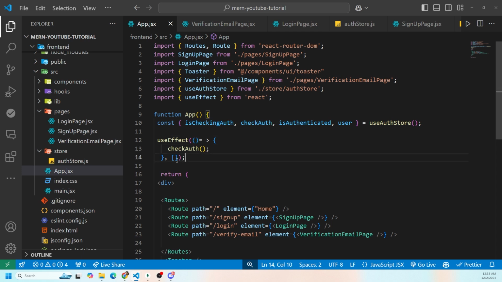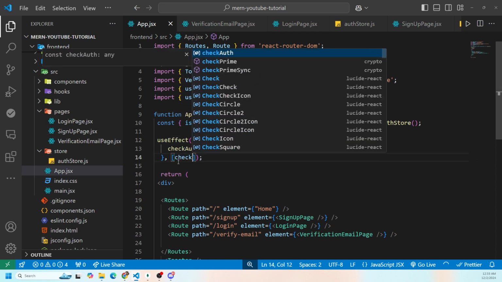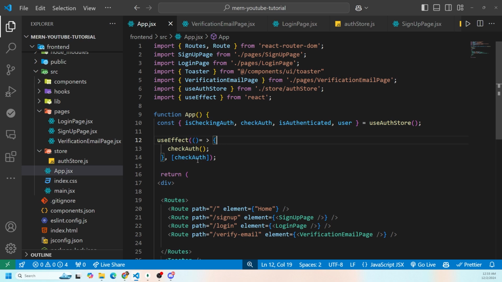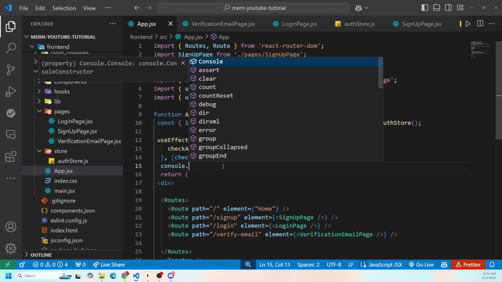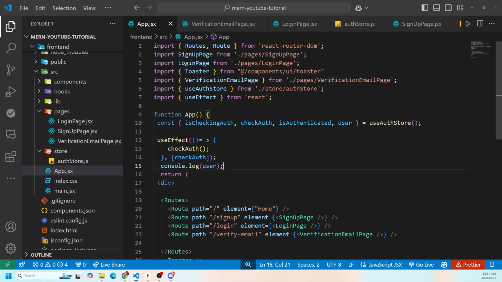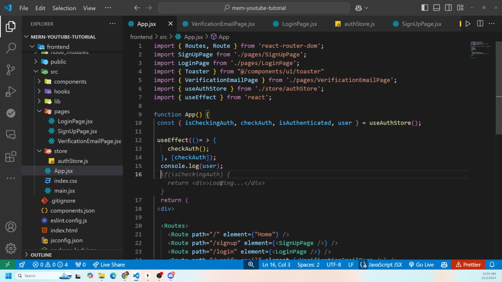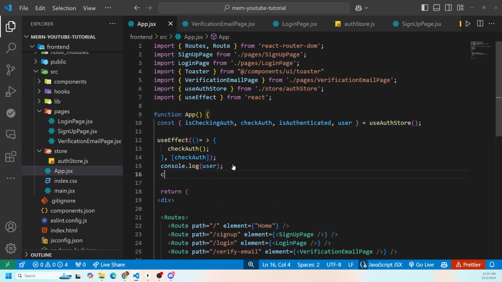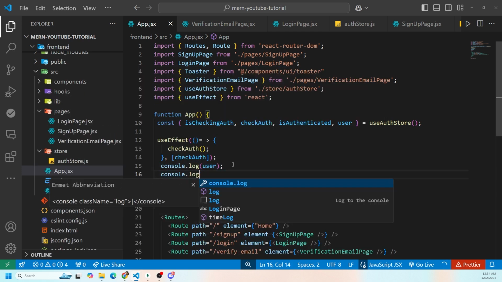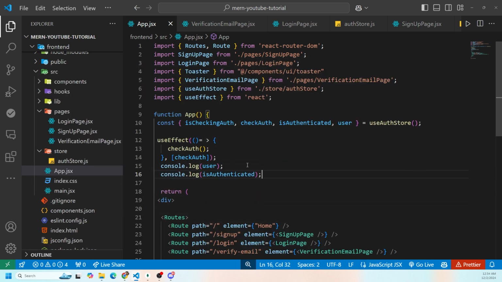So we have checkAuth, and we have to pass it in as a dependency like that, or you're going to get an error, a pure dependency error. And what we are doing is just calling the checkAuth function in here, and then we could console log the user, and we can console log isAuthenticated. And this is going to be on the home page.